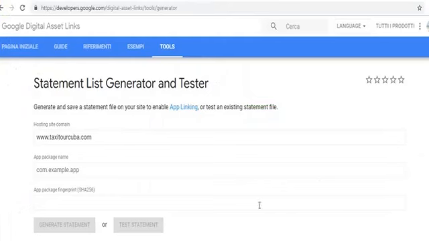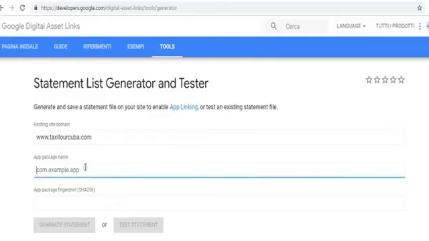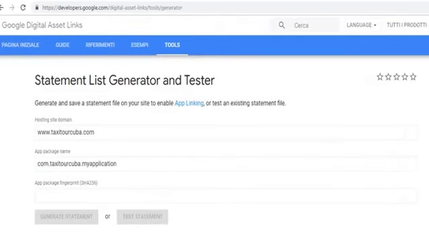Okay, back again to the statement link generator. Paste it like so. Here we are. Next, we need to provide the app package fingerprint. This is going to be a SHA-256. We will get this last piece of information from the Google Play console.